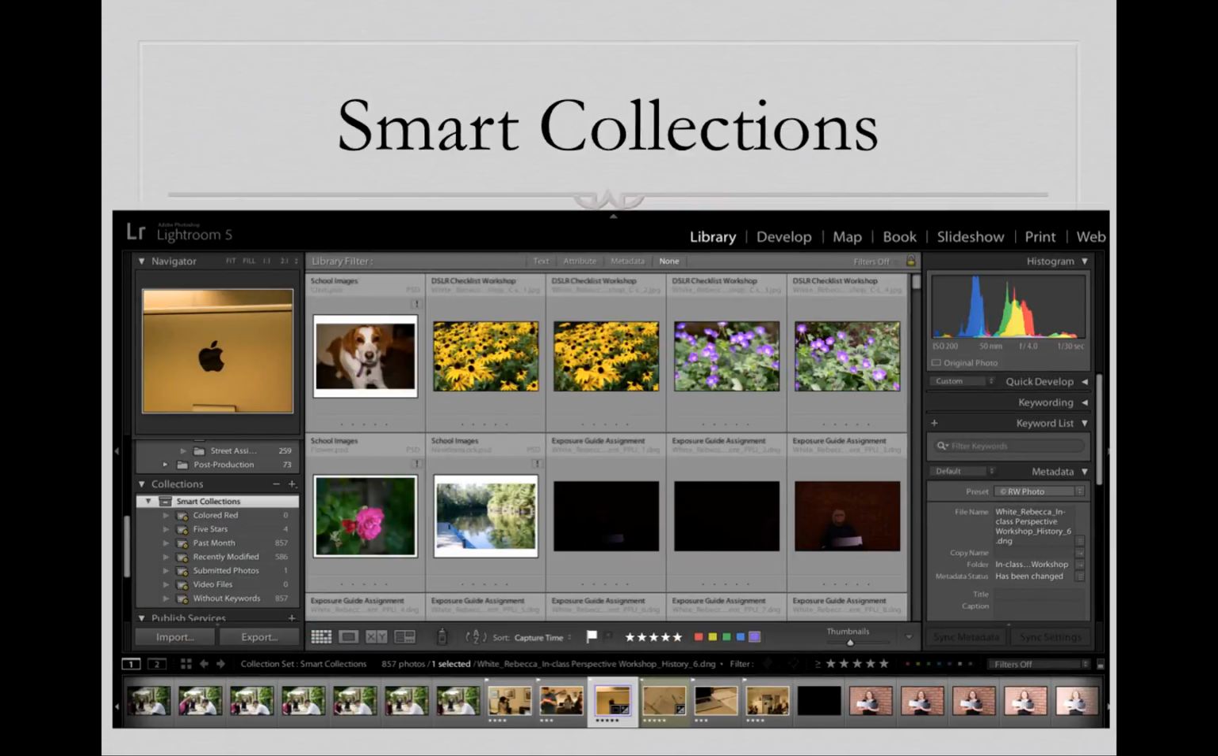What if you don't want to manually move photos over to your collections? Lightroom has created a tool called Smart Collections, which allows you to set criteria for it to automatically organize certain photos that are currently in your catalog, as well as future uploaded photos.